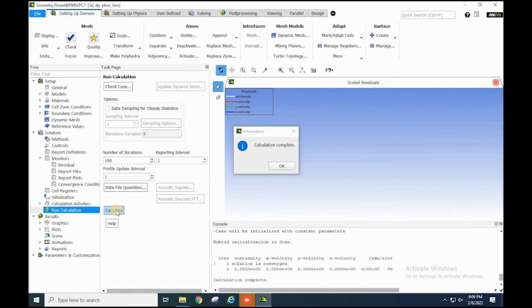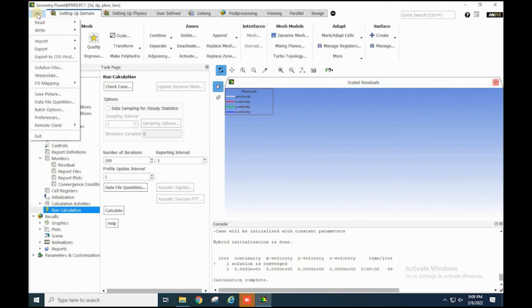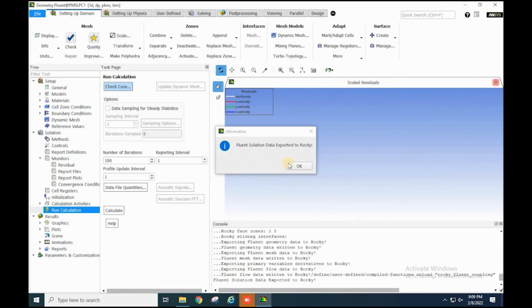Now I have to export this fluid for Rocky so that I can introduce it in the Rocky software for the fluid particle interaction. This is the way to export it. When we install the Rocky software, a plugin for the specific ANSYS version will automatically be installed. Export solution to Rocky, which is the F2R file, Fluent to Rocky file.